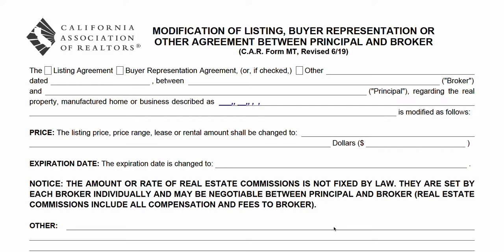This is a tutorial on the modification of listing form, CAR form MT. This is what you use if you do a price reduction or if you change the expiration date of the listing agreement or any other term from an agreement that you have with the principal that needs to be changed. The full title of the form is Modification of Listing, Buyer Representation, or Other Agreement Between a Principal and Broker. But it's commonly used for price changes, expiration date extensions, and even a change in terms of real estate commission.